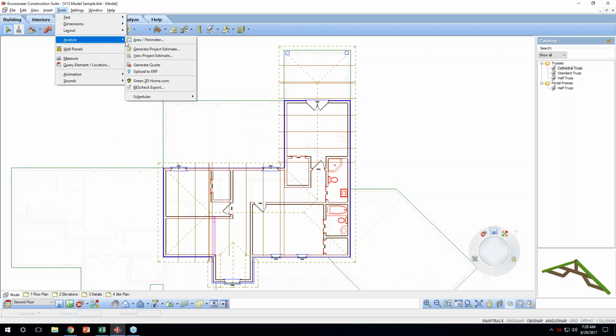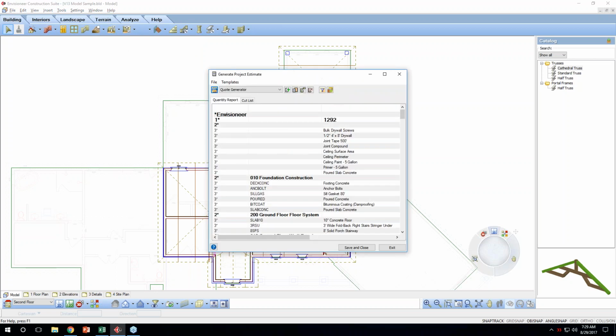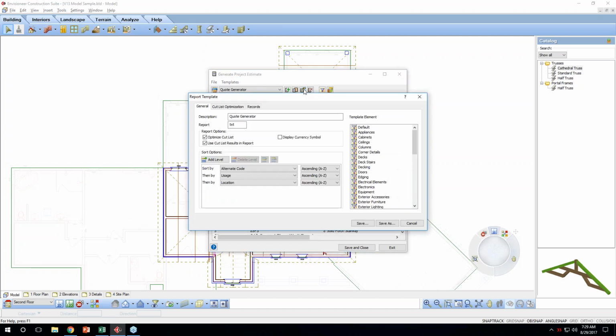If I go to my Generate Project Estimate screen, where we look at the estimate for this, part of the templates that we have, so the look of how the information is spit out on the screen or that you can print out, is the ability to sort it. That's not new in version 13, but what we've done in version 13 is also given you the ability to sort the items by supplier.